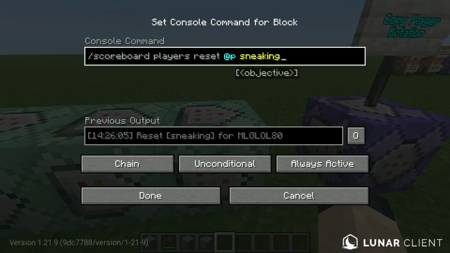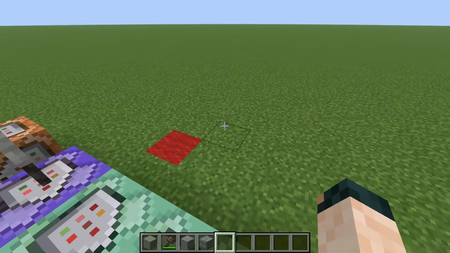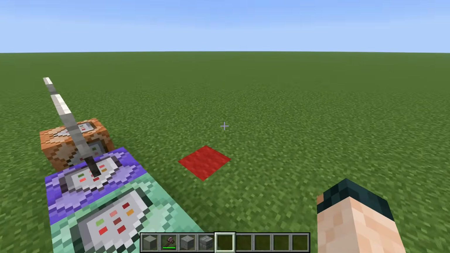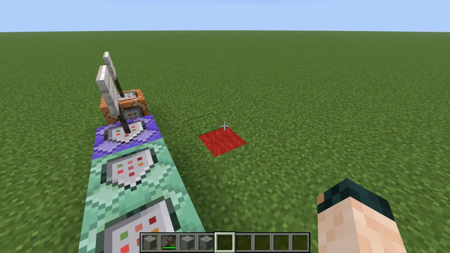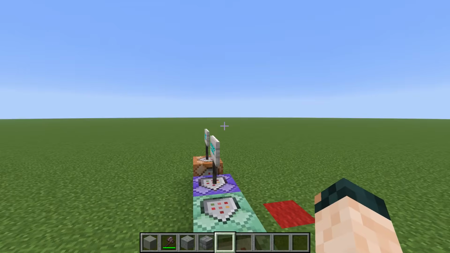And the final one will reset the scoreboard. So if we're not going to include this, and we're going to crouch, and then uncrouch, that block is going to stay there. So that means that the sneak time value is going to increase, and we'll just never get the posing to work.